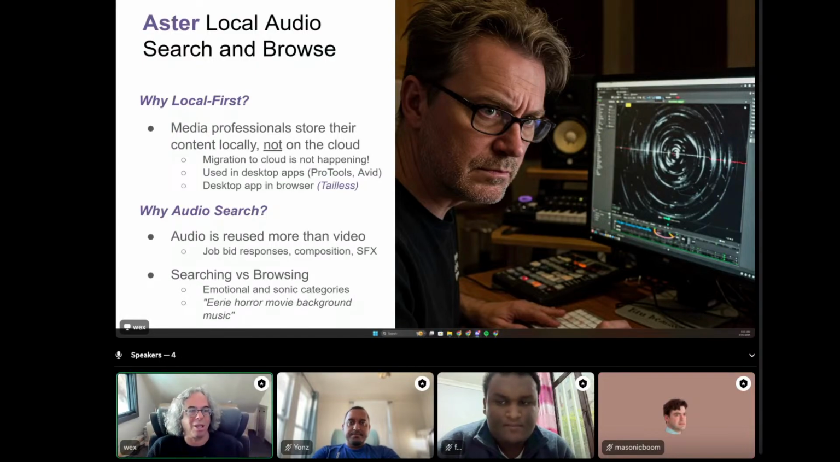So why local first? It turns out that media professionals, both image and audio ones, all of their data lives locally on their desktop. The data does not live in the cloud. They don't put their data in the cloud. I have been waiting for media professionals to put their data in the cloud for like 15 years now, expecting that was going to happen. And it just hasn't happened. That's largely because they use desktop applications like Pro Tools and Avid, and those work with local files.